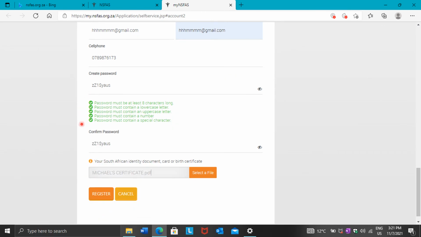So after entering the password, you just have to re-enter it here in order to confirm it. So create password should be the same as confirm password. You just have to re-enter it here now. So you're good to move to the next one.